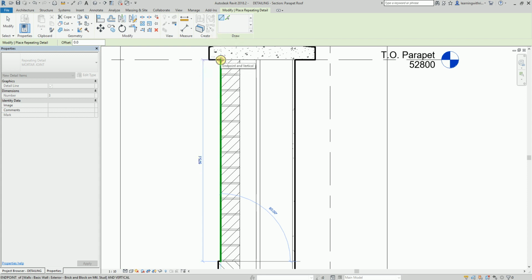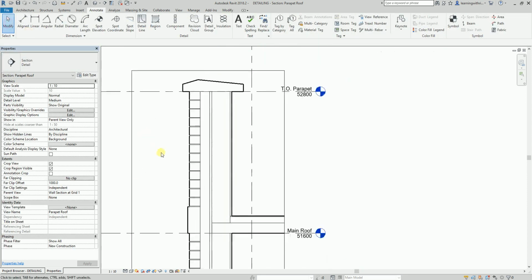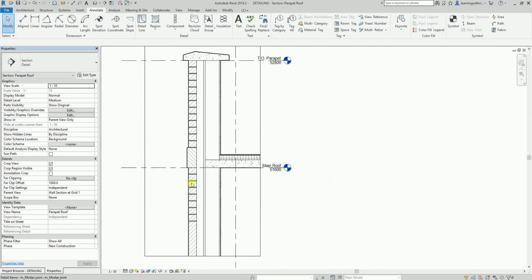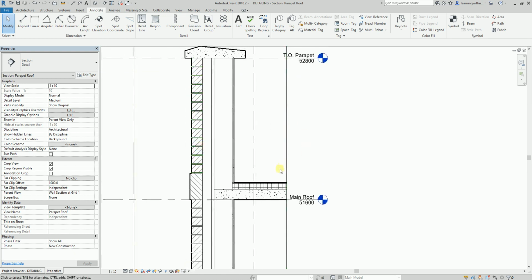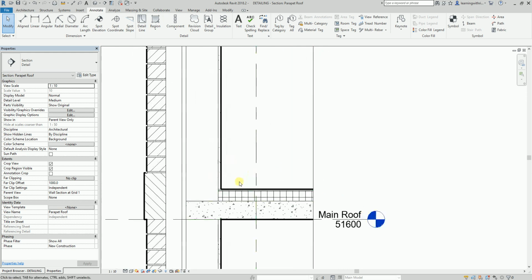So I'm going to place it here. There you go. And then I select modify. So this one is a detail component. The other one is a repeating detail component. It shows on your examination. Definitely it will show. So let me just add a few more details here.